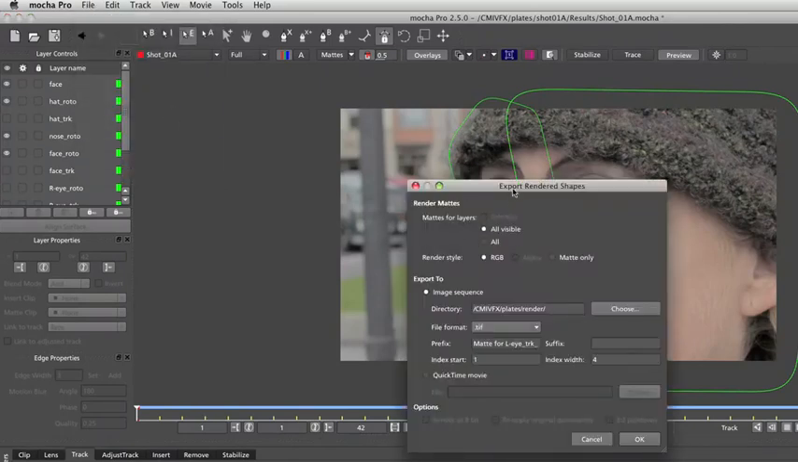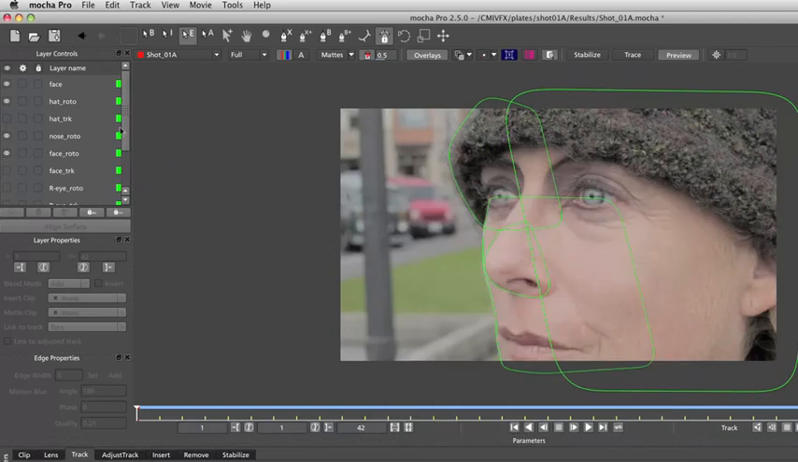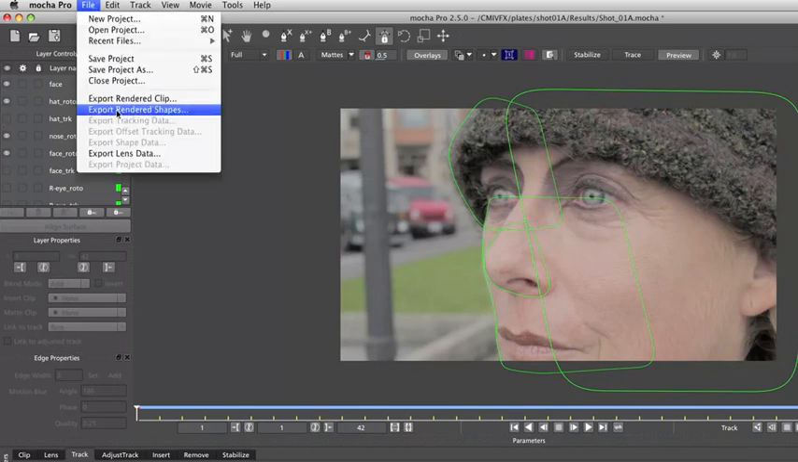The first thing to do here is choose what you need to render: the selected layers, all visible layers, or all layers. The first option is not available because I don't have any layer selected. So usually we want to render only the visible layers, and to do that we need to prepare our project and select the rotoscope layers and be sure that no tracking layer is visible at this time.